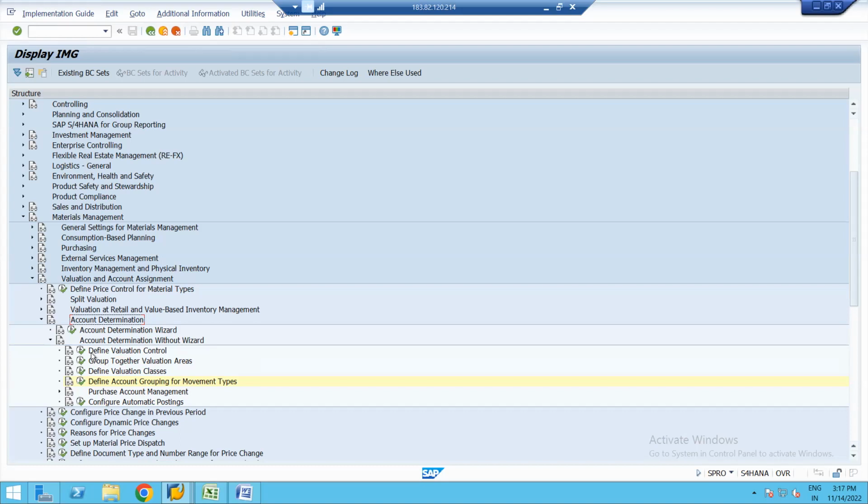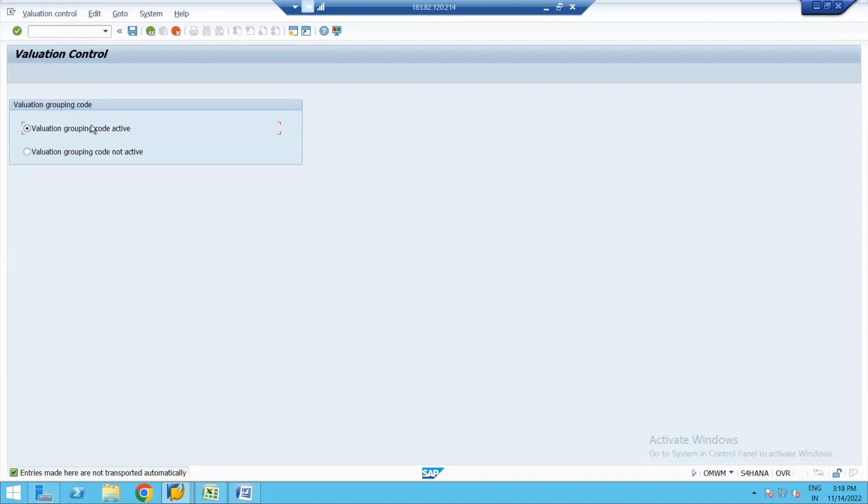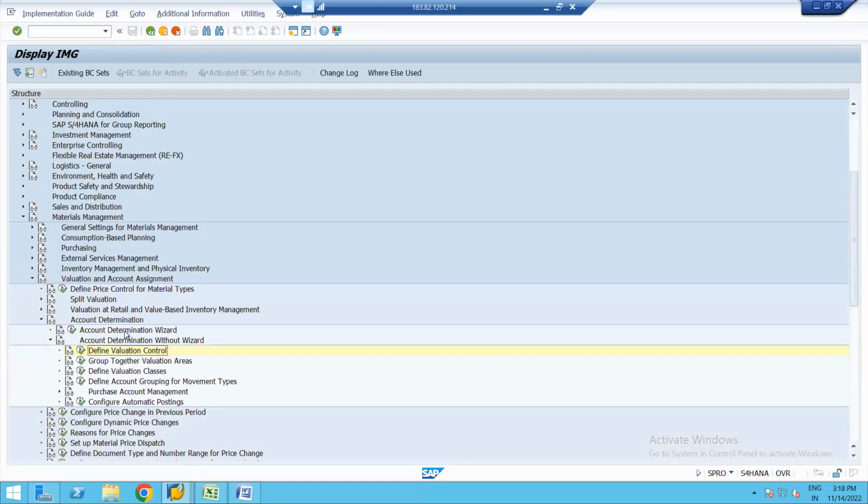Okay. Under account determination, you have to expand the node for account determination without wizard. You have to do all the possible configuration, that is, define valuation control. It should be active. This grouping code, 0001, is holding all the plants in it, if you remember, right?